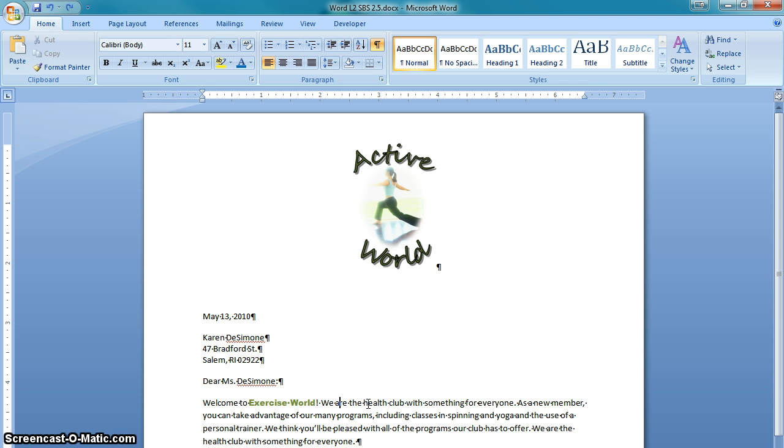2.5. Select the last sentence in the first paragraph. So once again, how can I do this? We just learned it in the last step-by-step. That's right. Hold your control key down and click. Oh, that's not the last sentence. Just kidding. That's the sentence you want.